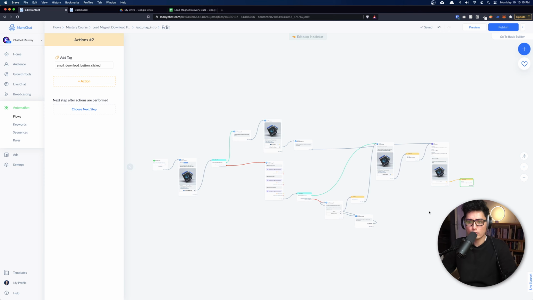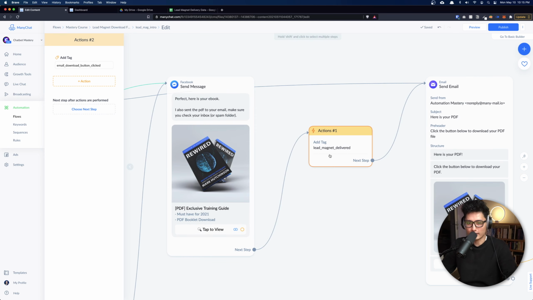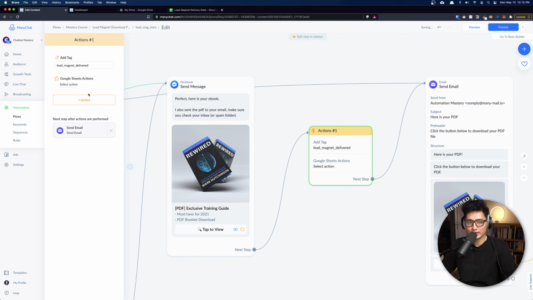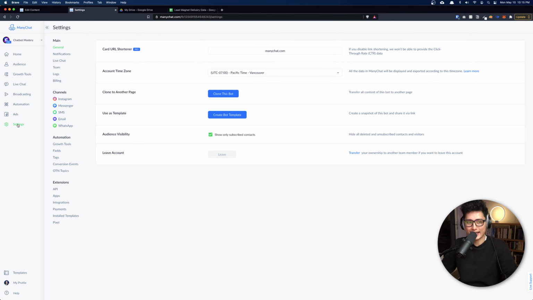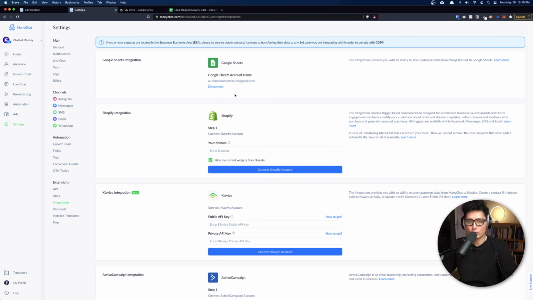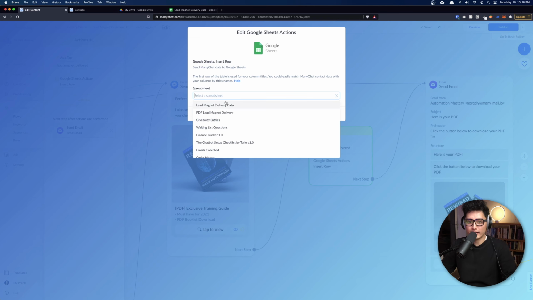Come back to my flow. Think about where we need to insert this action step. It's actually right here. Because the person got this tag, on this action step we want to create a new action. Scroll down, find the Google Sheet action, and select Google Sheet, insert row. You definitely want to come to settings, integration to make sure your Google Sheet is connected and integrated here. This way, ManyChat is able to pull all the sheet data that I have in my Google Drive. This is the one we created.